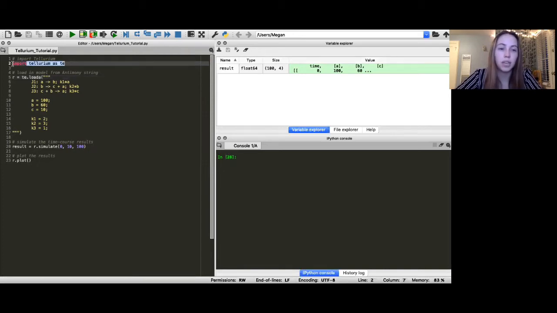So the first thing that we'll do in our code is importing the Tellurium package, which we'll be using with the shorter name te, and that is in this line of code here. It isn't required to use this shorter name te, but it's pretty standard practice. It means you don't have to type as much later on in the code.